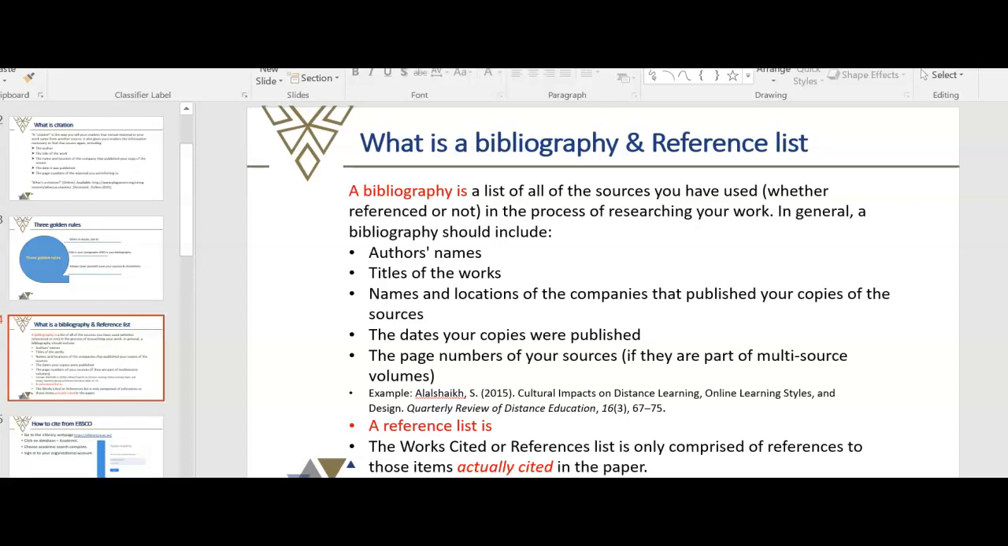The reference list, or works cited list, is only comprised of references to those items you actually cited in the paper. So in the bibliography, you might list some references that you just read, or took some information from for your own purpose. You did not copy, or you did not take any information. Of course, you should not copy. You did not take the idea, you did not take anything and put it in the text. This is just a bibliography. But if you actually cited these references in the paper, then it's a reference list.